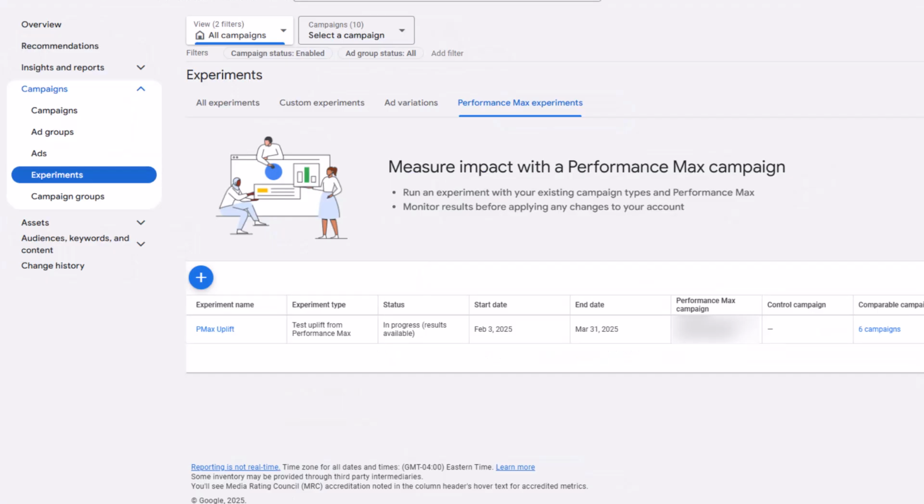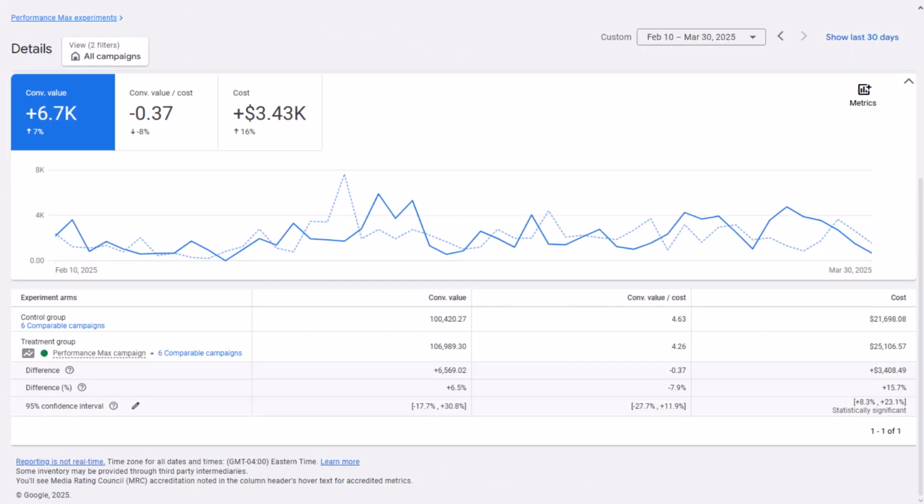Now, let's see how the results of the experiment can look on the Google Ads platform. In this case study, I've been running a PMax experiment in my account for about 7 weeks now. Based on the results, my treatment group, which is a mix of search campaigns plus PMax, has spent 16% higher in this time period, resulting in 6.7% more revenue than the control group, which is only my search campaigns without PMax. So, I'm earning about 6,000 higher revenue at 9% lower ROAS.